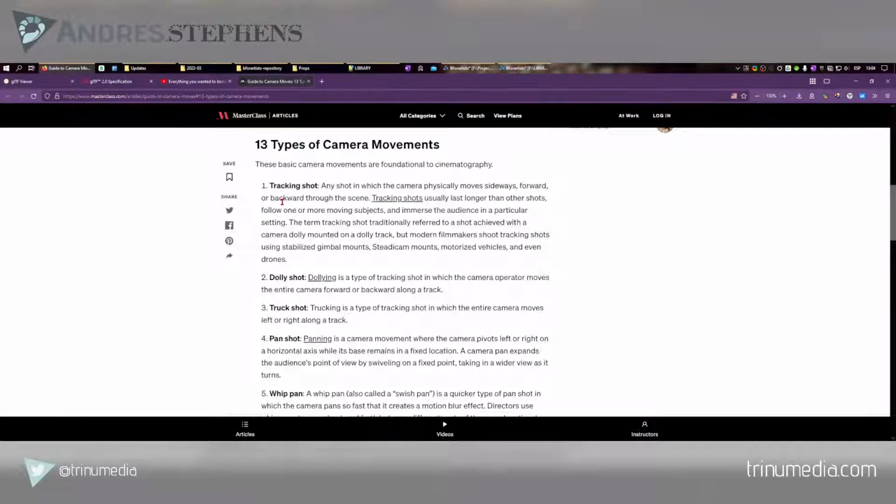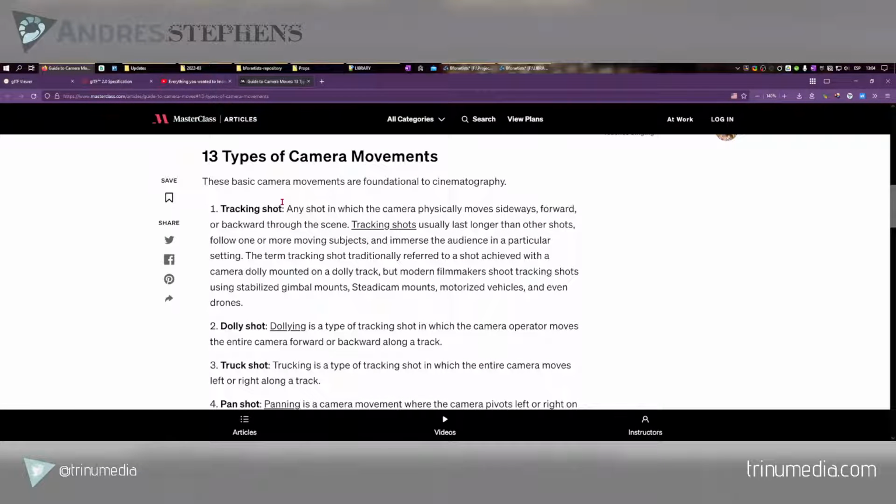For example, you have a tracking shot, which is the one I mentioned earlier, where the camera moves physically on a trolley on some wheels, left and right, forwards or backwards. That's a tracking shot. You can also do gimbals or steady cams or motorized vehicles or a drone. All of these are shots that just move in a straight line in a single direction.